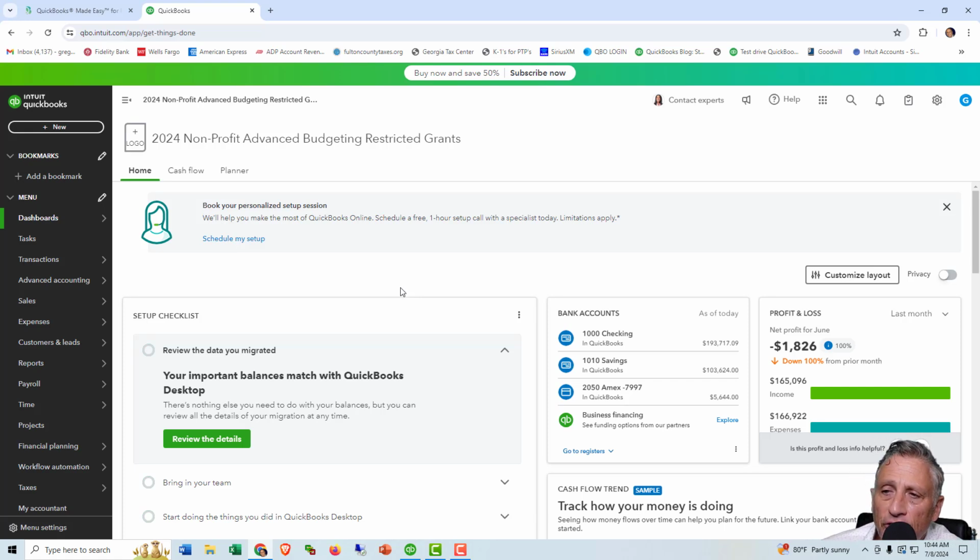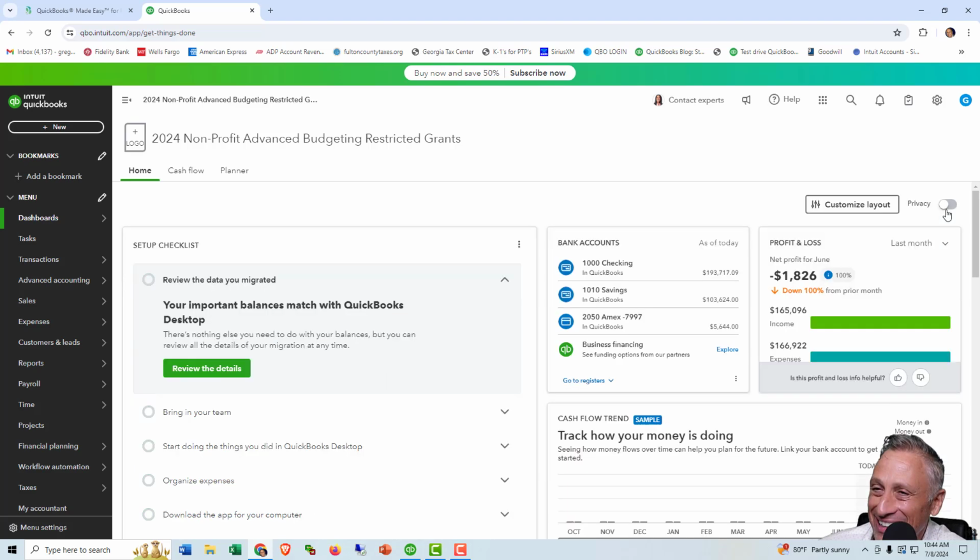The first thing is, if you're new to QuickBooks Online, they're going to have this ad here: Book your personalized setup session, a free setup call with a specialist. I wouldn't recommend doing that. The people that you're going to be talking to, well, I'll just leave it at that. So I'm going to click the X right here to get rid of that.